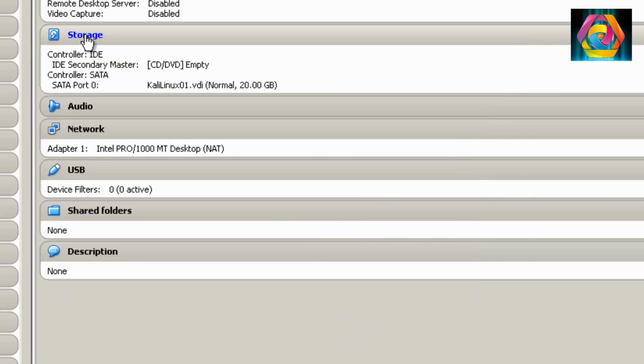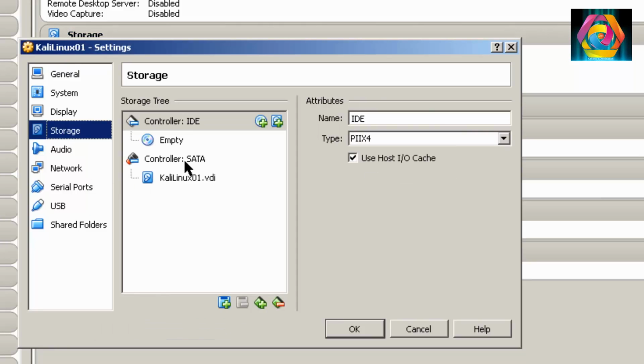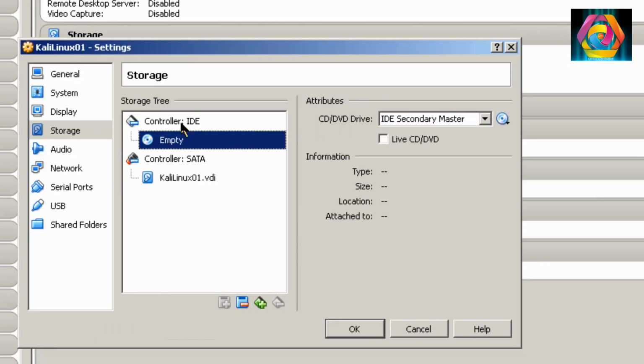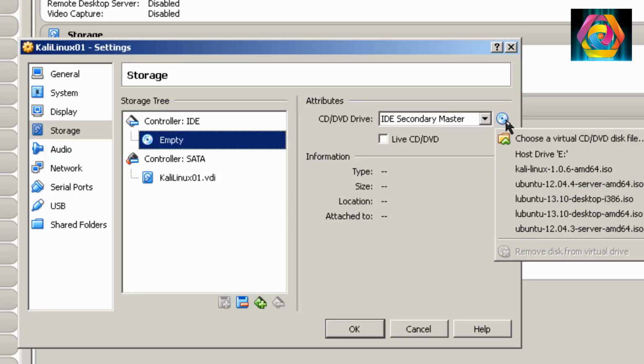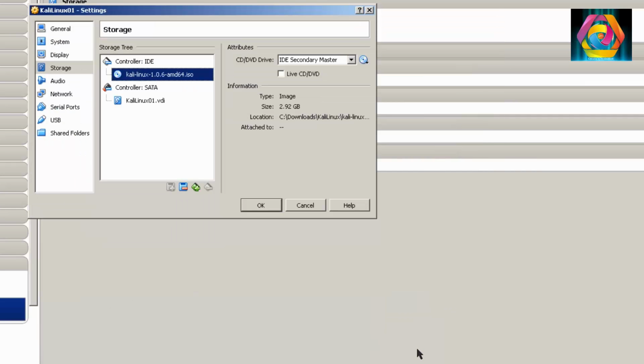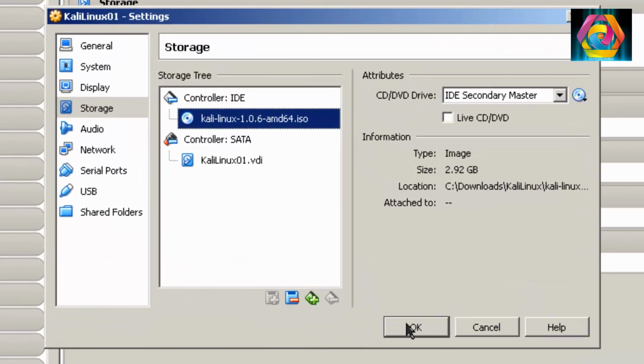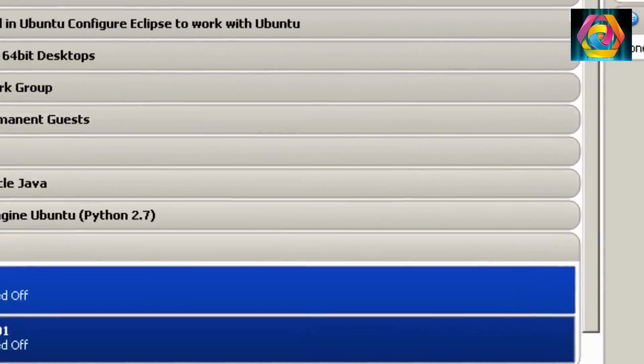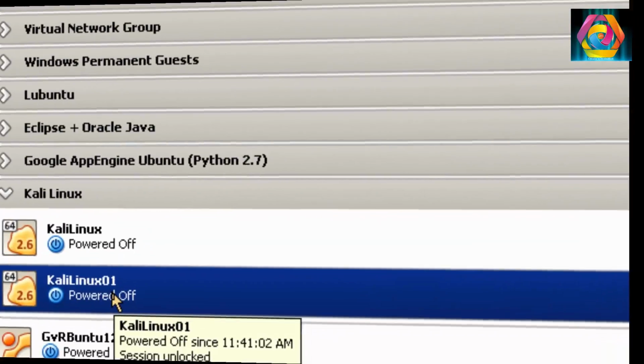In storage, I click on empty for the IDE controller, and then I'm going to pick a file. This is where Kali Linux is downloaded on my Windows 7 computer. Local disk C, downloads, and Kali Linux, and just simply select it. With this ISO file, I can go ahead and install Kali Linux directly from the ISO file. Click OK. And that's pretty much it for creating a virtual guest.